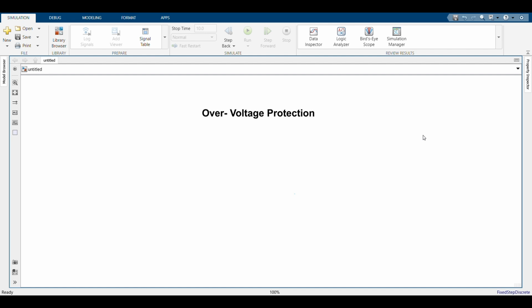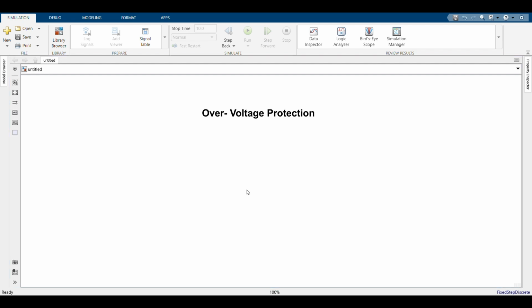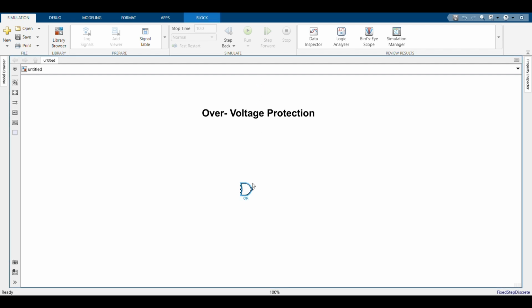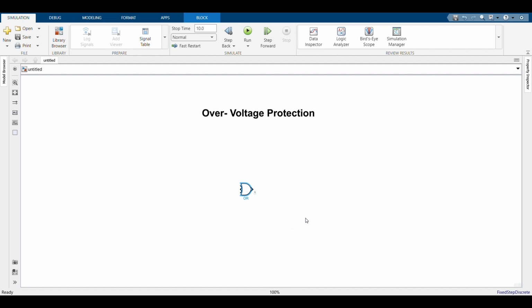So we will use the relay alternate implementation for that. We will not use the relay directly, we can use it, but we will have to implement it through the alternate implementation. For that we will use the OR logical operator. By double clicking, we can take the OR logical operator.